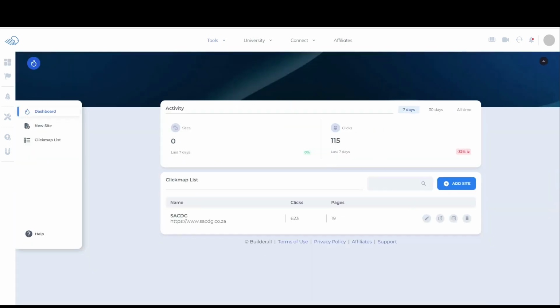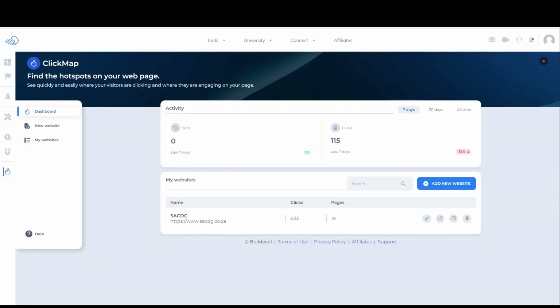Now, Clickmap is a great tool to show you where people are clicking on your site and even identify problems that people might have. On this dashboard, you can see one Clickmap that's already been installed, and therefore there are statistics available right here at the top. You can filter them between 7 days, 30 days, and all time. You can also see if there is a decline or an increase in the clicks on your site.